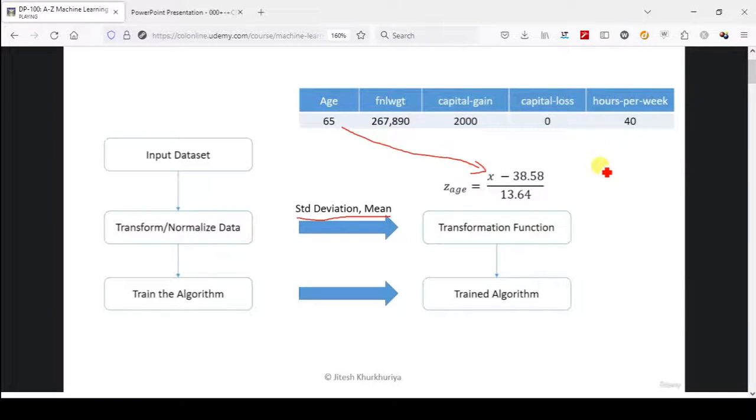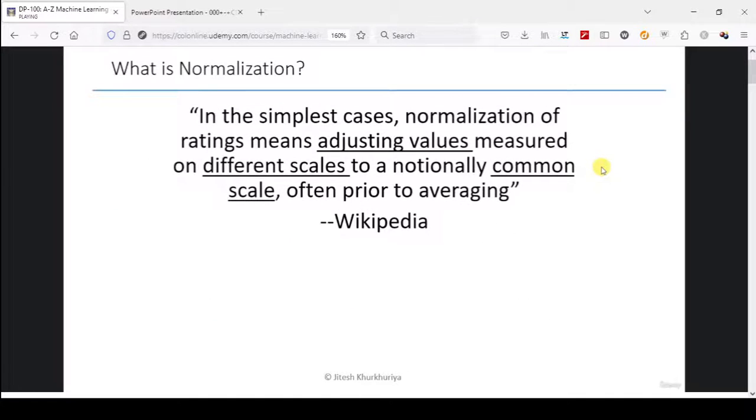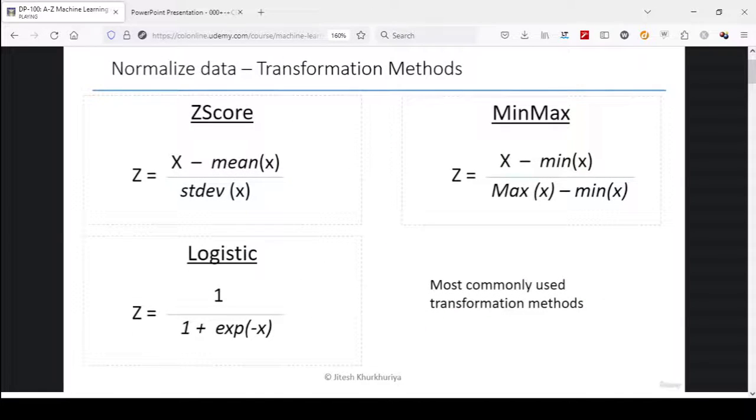I hope by now, with the last couple of lectures, it is clear what normalization is, what its different methods are, how the transformed data looks like, as well as the significance of the transformation function. And I hope I could make it interesting and simple enough for you.